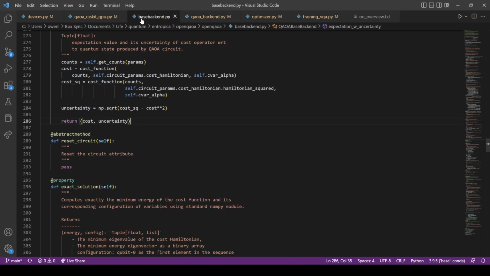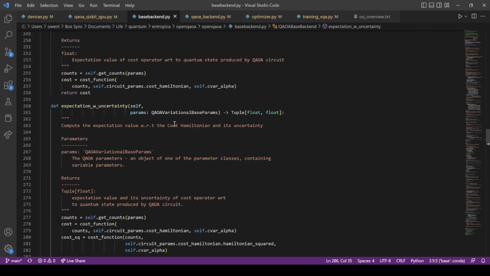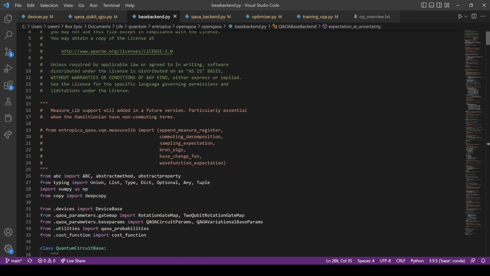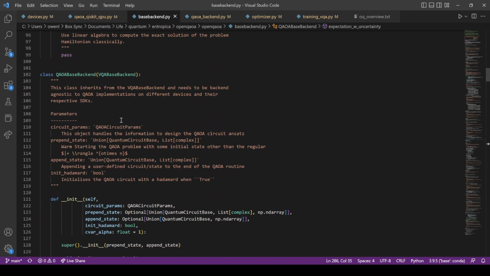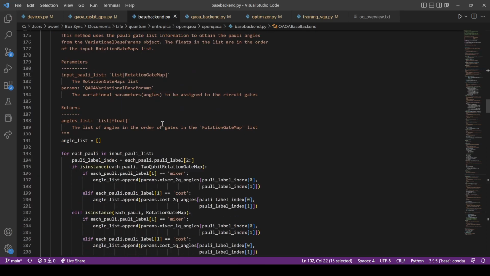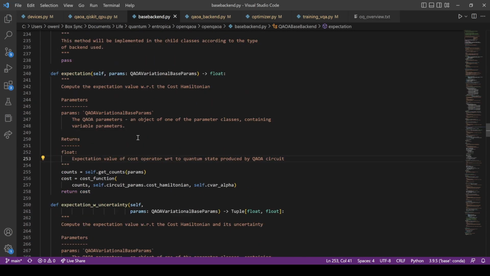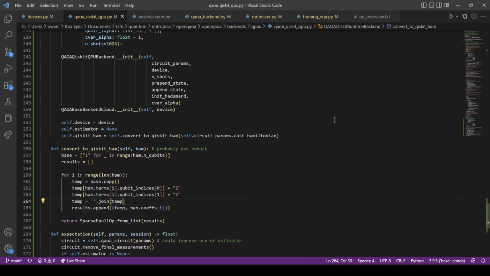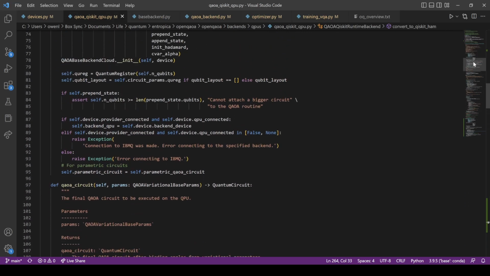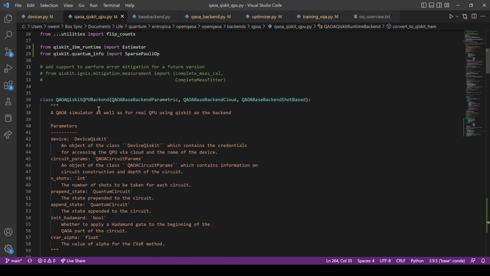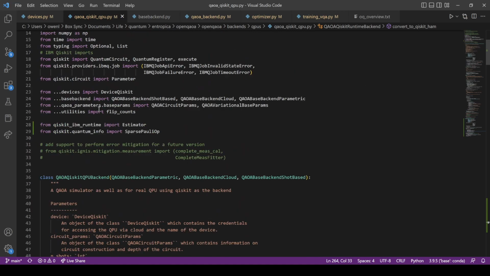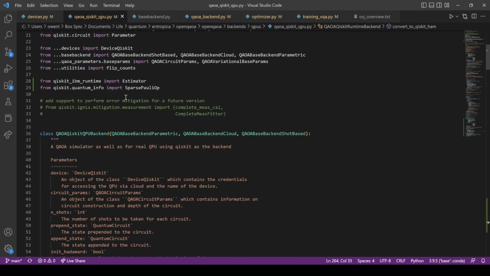So now let's talk about the backend. As I said, I made a new backend. We can see it inherits from this class here, not that one, QAOA base backend, which has an expectation method inside of it, which computes the cost from the counts. We're going to want to override this, but I didn't want to do too much work because this is sort of the minimal example. So we're actually going to make our runtime backend inherit from the QAOA Qiskit QPU backend, because this has a lot of code in here.